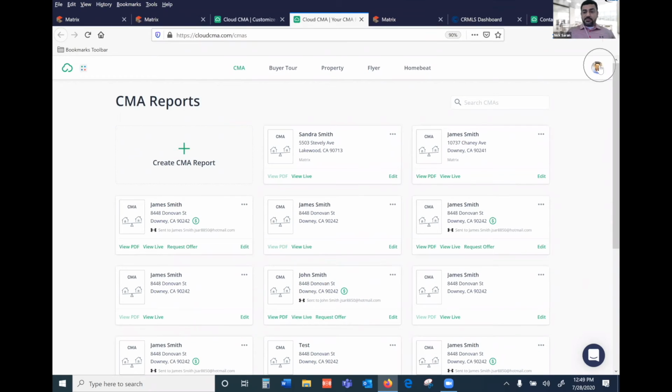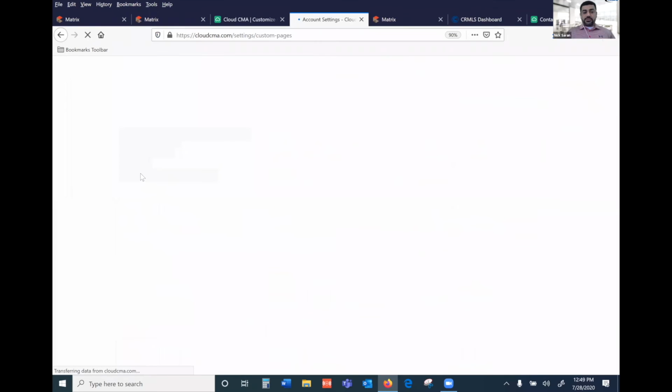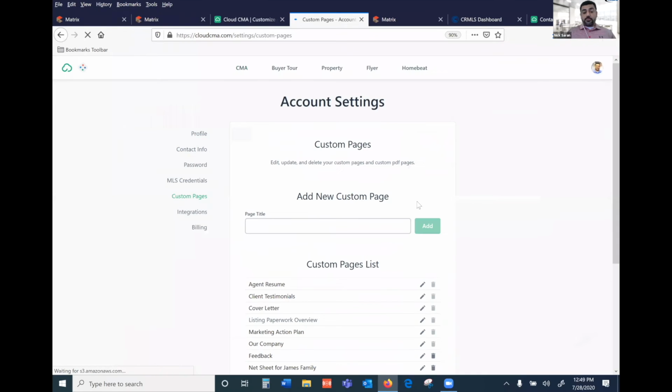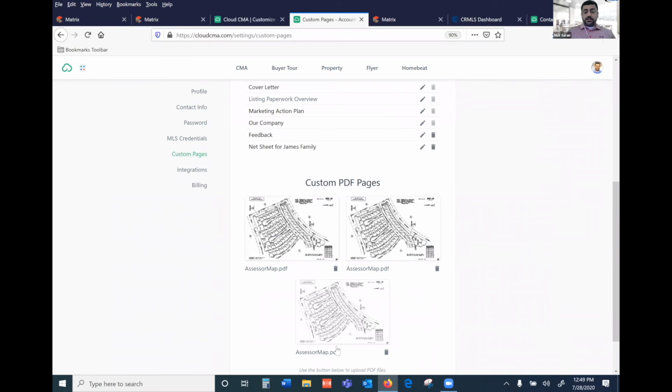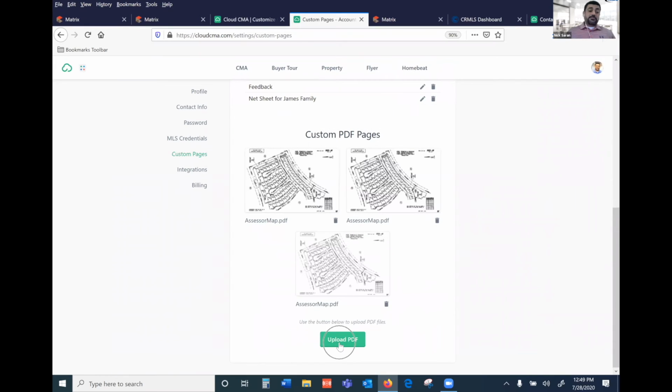So back to our custom pages, you click on your picture in the top right corner, go to custom pages right here. Custom pages, and this is where you could add those custom pages, like if it's a net sheet that you're planning to add, or maybe a promotional flyer, or whatever information that you're planning to include in your CMA report. So just go in here, under custom pages, just scroll down. If it's already saved as a PDF document on your computer, just click on upload PDF, right? And the custom page will be included in your CMA.